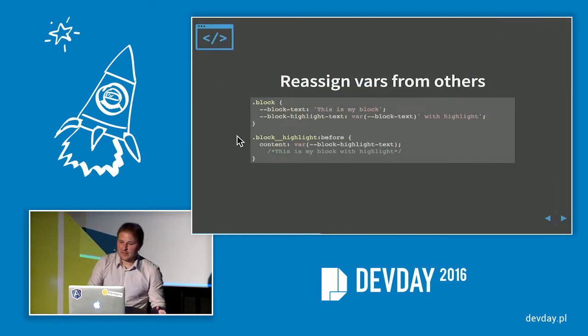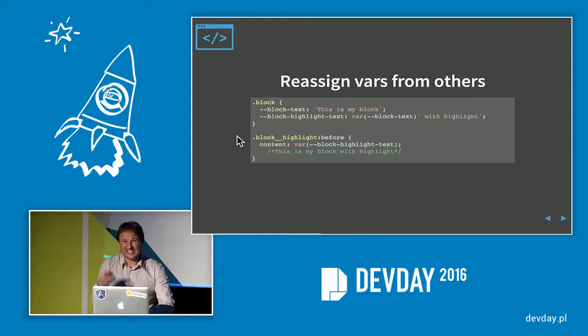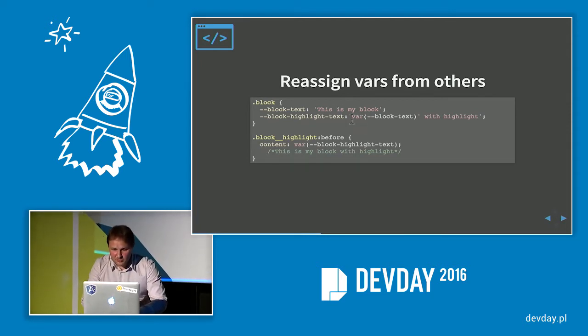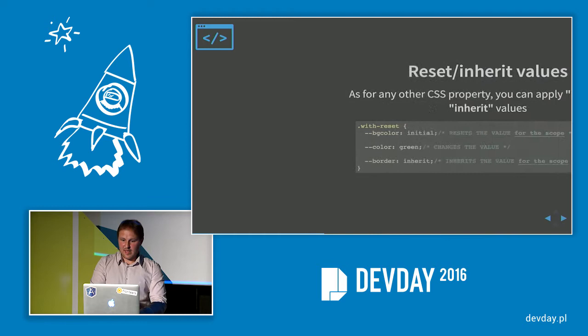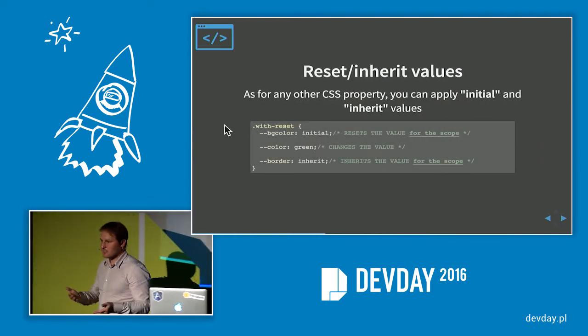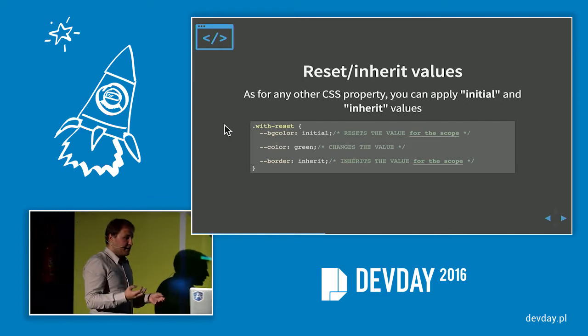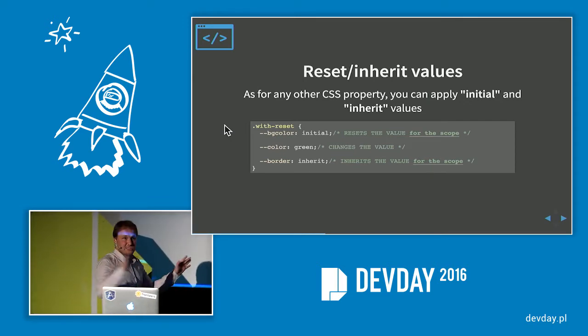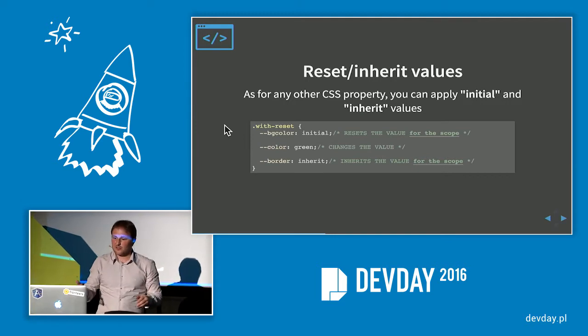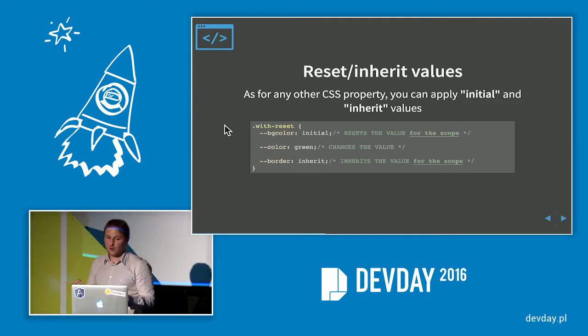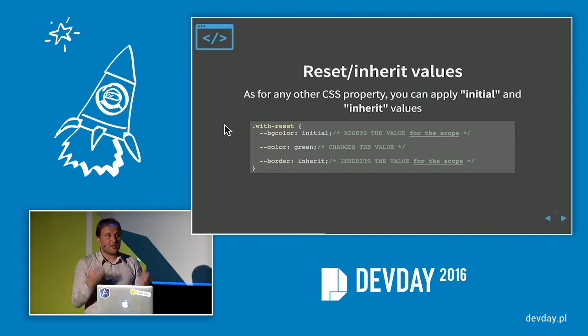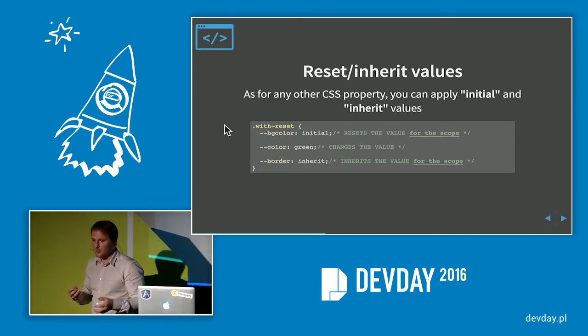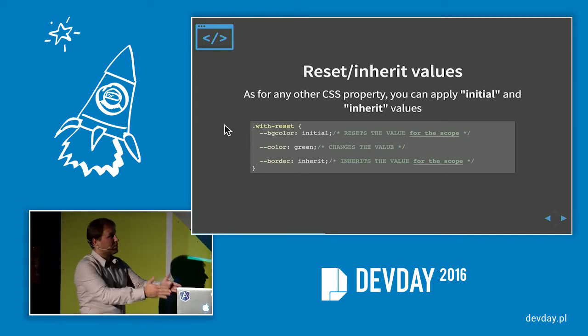Cool. And reassigning from other variables? No problem. As with other CSS properties, you can just use them. See, here I'm even concatenating the properties, and I have a long string as a result. Block highlight text, which is here. And even more, since it's a CSS property, you can use the initial and inherit values as for any other CSS properties. So initial will reset the value of your variable for the scope, and the same for inherit, it will inherit it. So if you understand how CSS properties work, you already understand how CSS variables work.